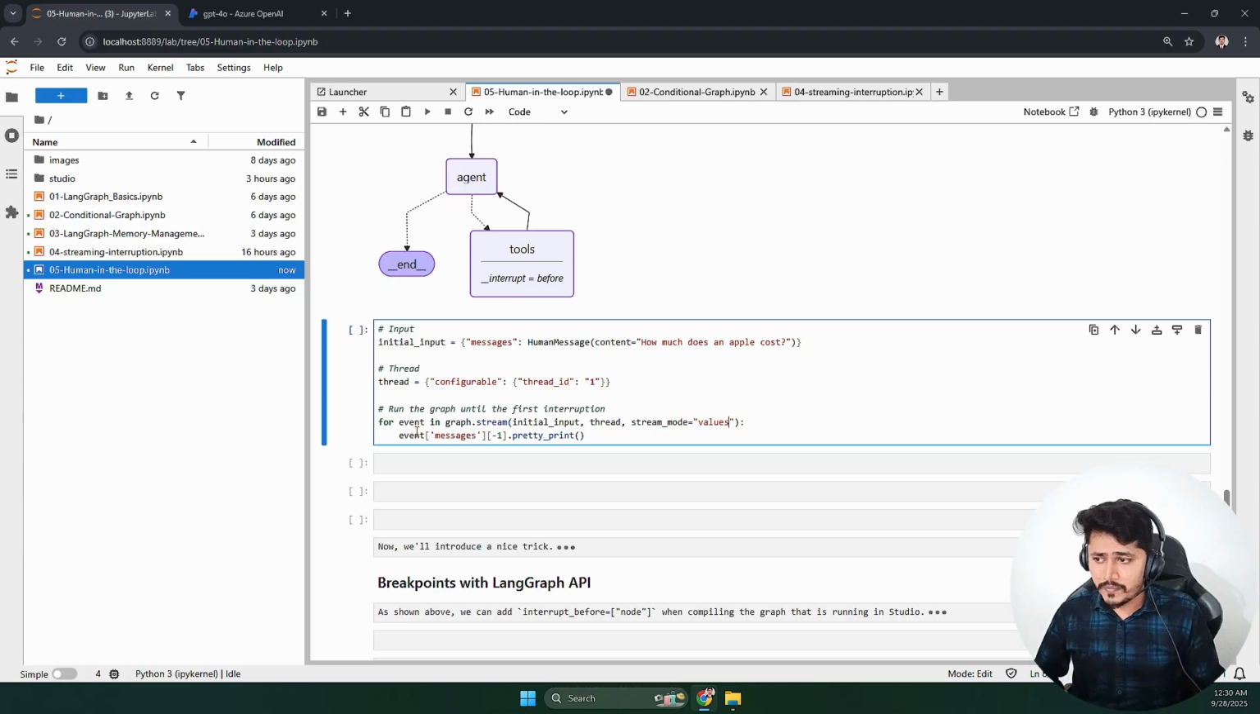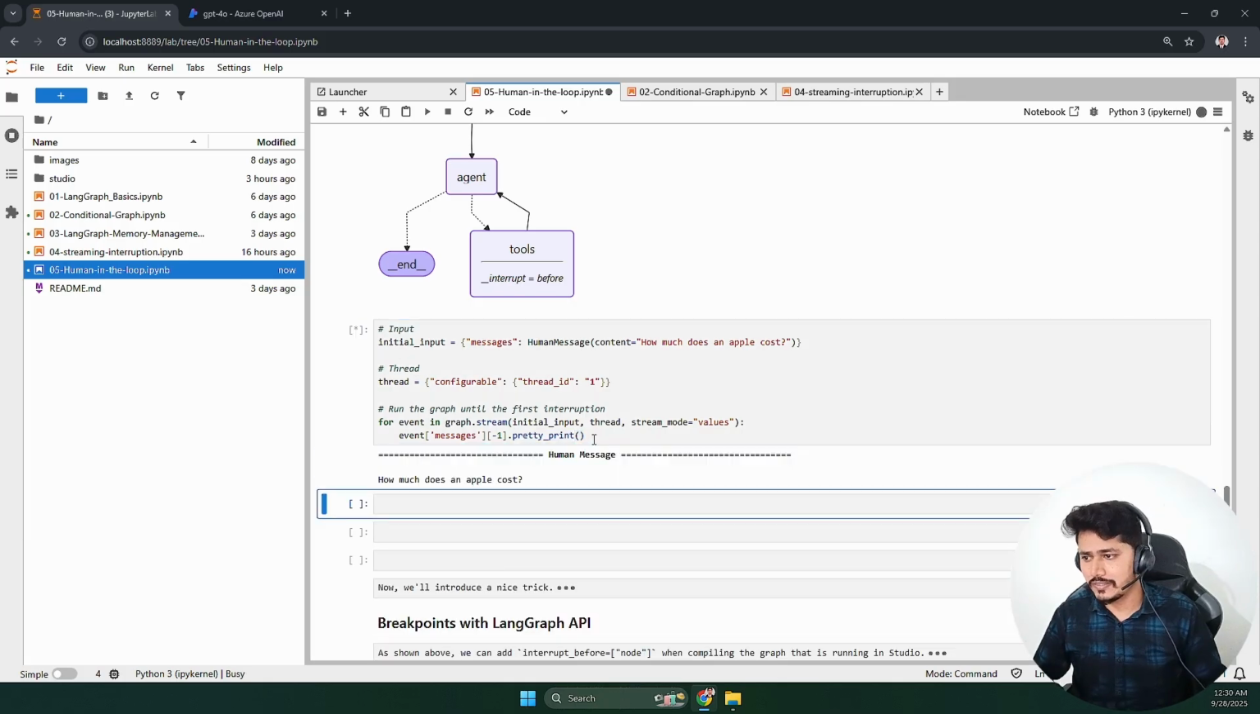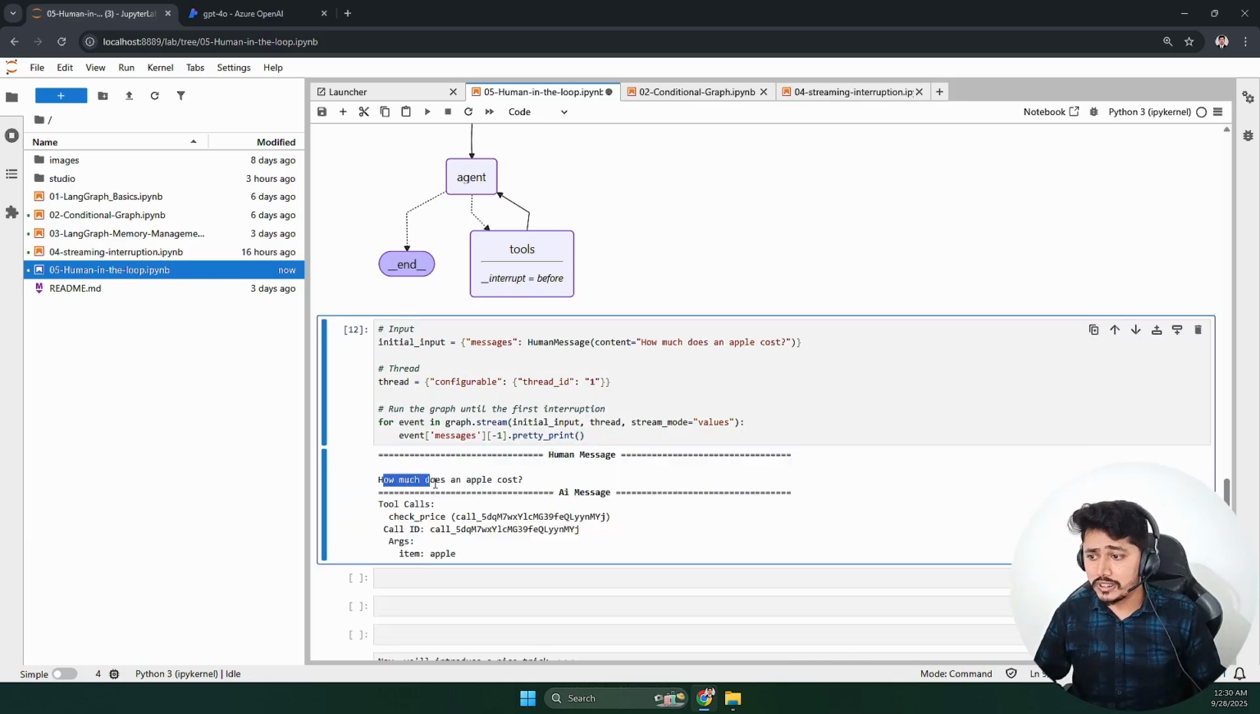Let's see that. And then we are printing the last message, and pretty print is just a print function which is going to print in proper format. So let's go ahead and execute this. Okay, you can see "how much does an apple cost" was the question that we asked. Then it recommended that it needs to go for tool calls, and it has extracted the detail required for the next tool call. It has recognized check price, so it is going to call the check price tool and pass apple as an input.